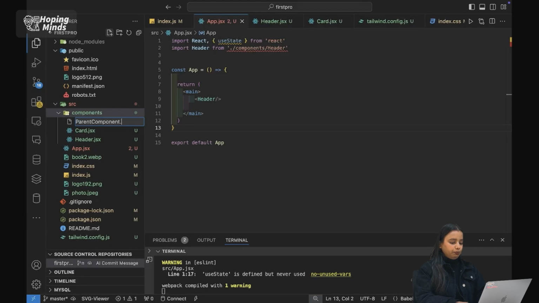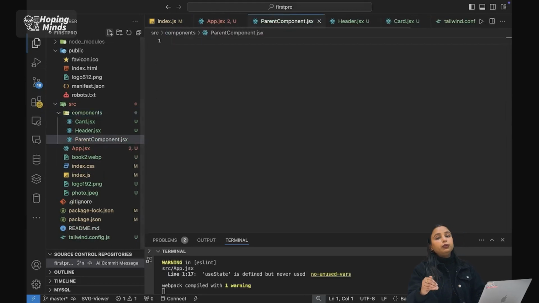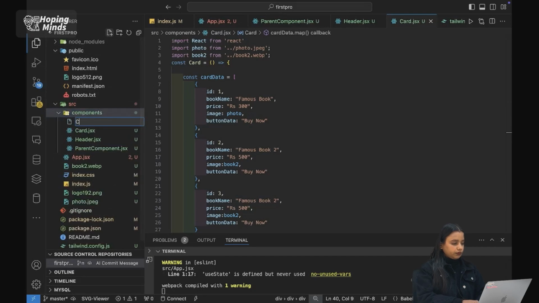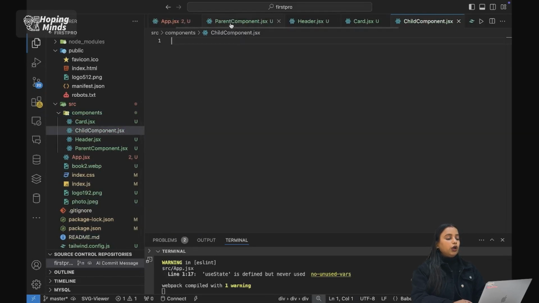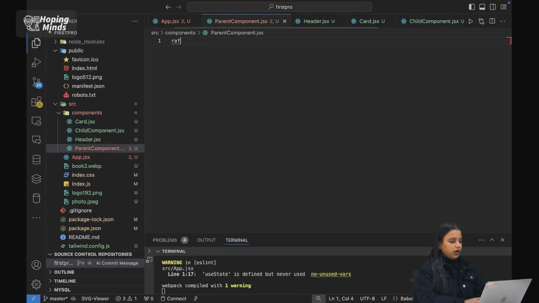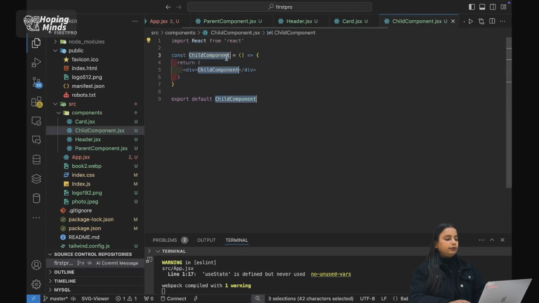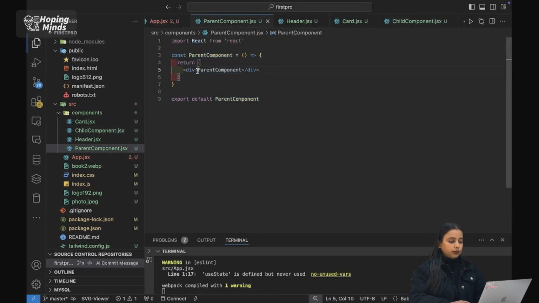Why am I naming it parent and children component? So that it will be more understandable to you. Okay, and let's suppose I want to have a child component over here. To this parent component, write RAFCE. This is there, and to the children element, do the same thing. So in this parent element, let's have something over here.